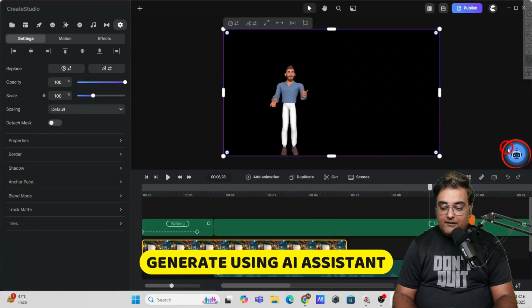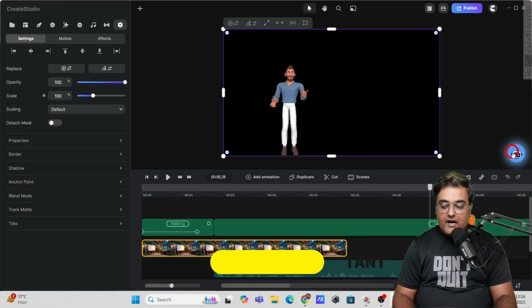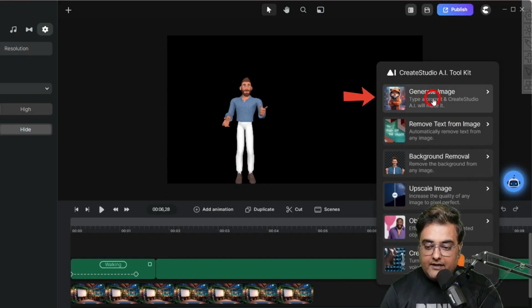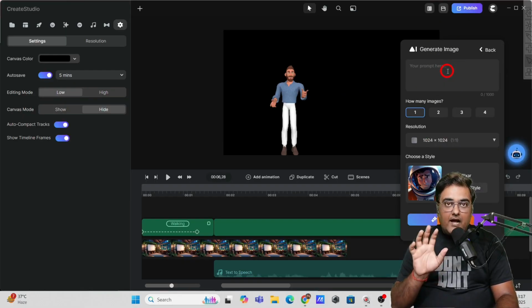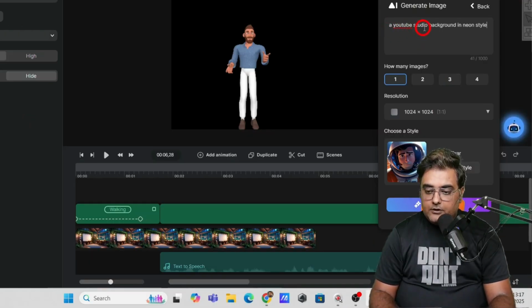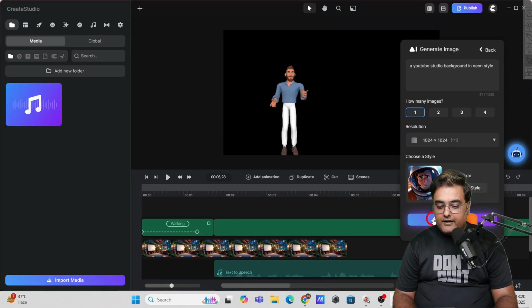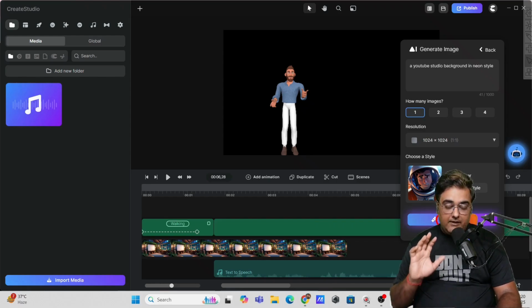And by the way, you can even use this AI assistant to create a AI image right within Create Studio as well. So for that, we'll just click on the AI assistant, and then in here we are going to click on generate image, and let's go ahead and generate a background image. So I have written a YouTube Studio background in neon style. Then I can choose the number of outputs, I can choose the resolution, I can choose the style of the image. You can see there are plenty of styles that are available. So since I'm doing a Disney Pixar-like video, I'll go for the Disney Pixar, right? Now you can just click on the generate image, and boom, the image would be generated.